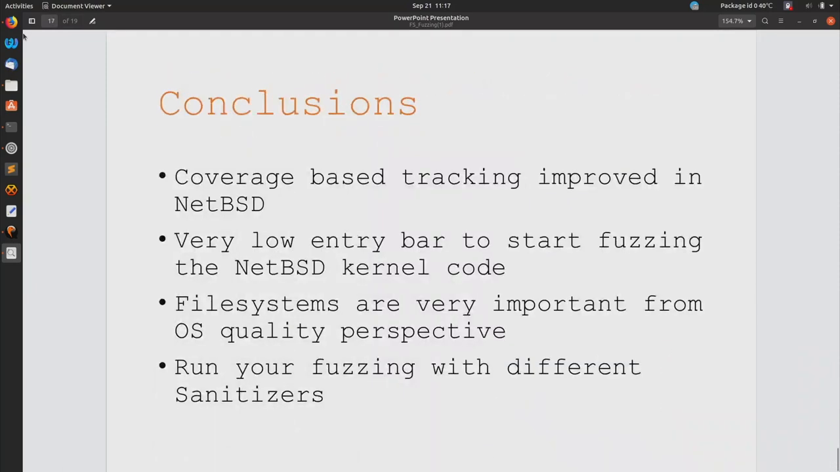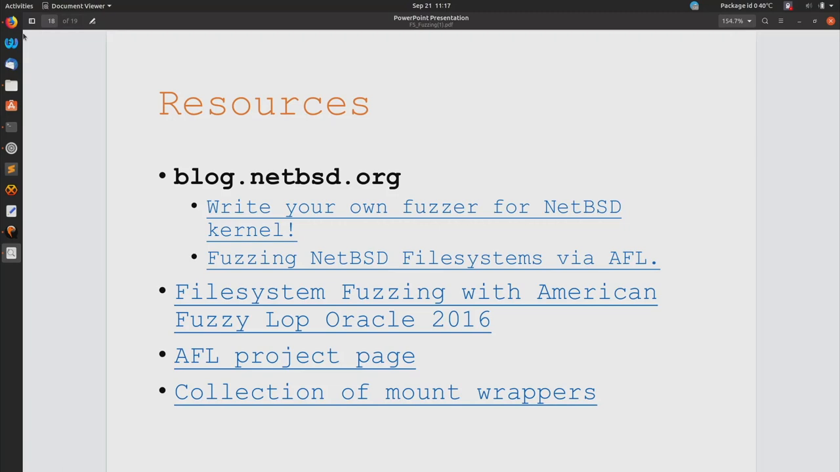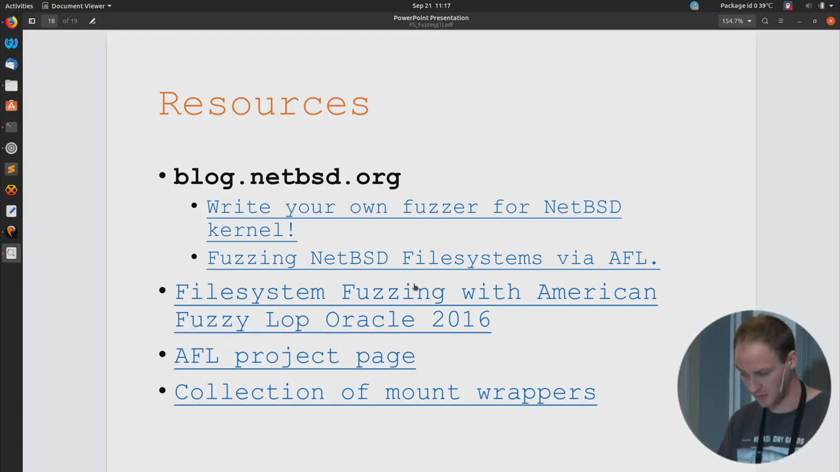Okay, so I will probably skip the conclusions because we have 10 minutes. Some resources: we have the NetBSD blog. It's a really good place to find some information about what we are doing inside the kernel for the QV. There are also two posts that I provided about fuzzing with AFL.